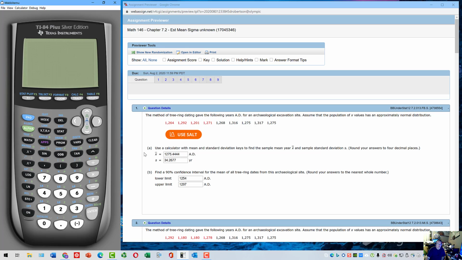So first thing we do is we hit start, then we hit edit, and then you type in your data. So in this case it's going to be 1264. And then you just basically type in your data one at a time. Try not to make too many mistakes. Actually, try to not make any. That'd be good.